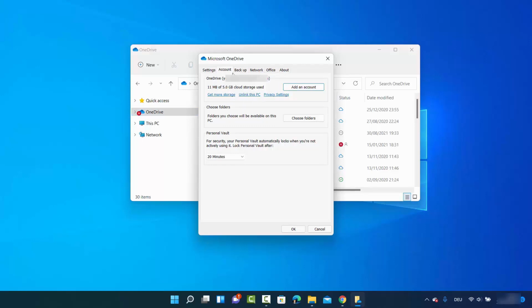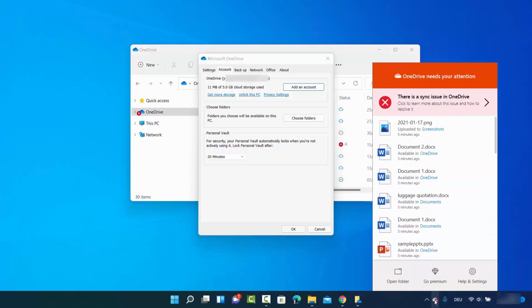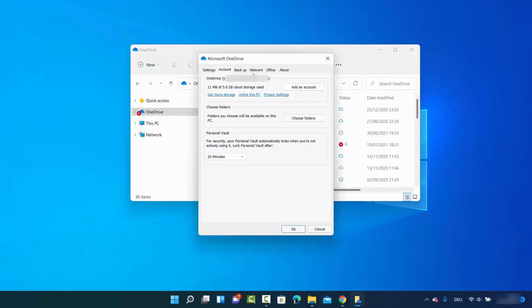Now, if you don't see this window by just right clicking on OneDrive, you can also see this icon here, which is for the OneDrive, and then you can click on the help and settings option and then click on settings, which is also going to open the same window.